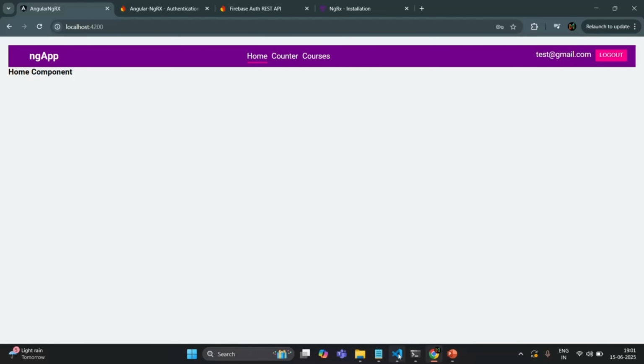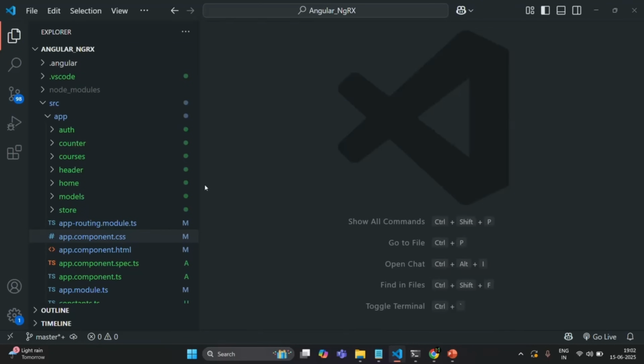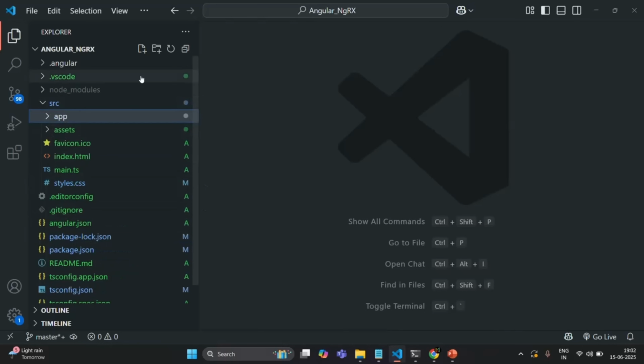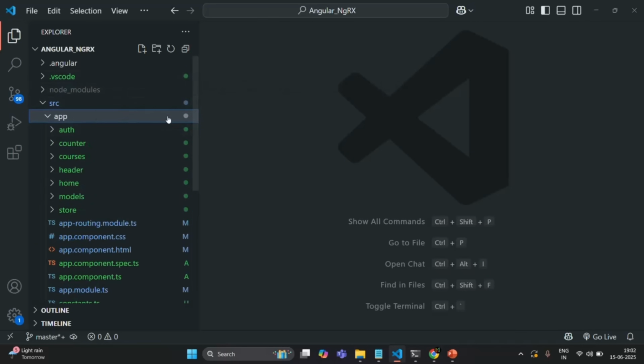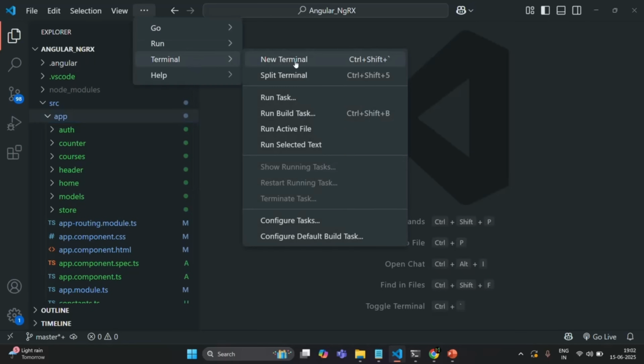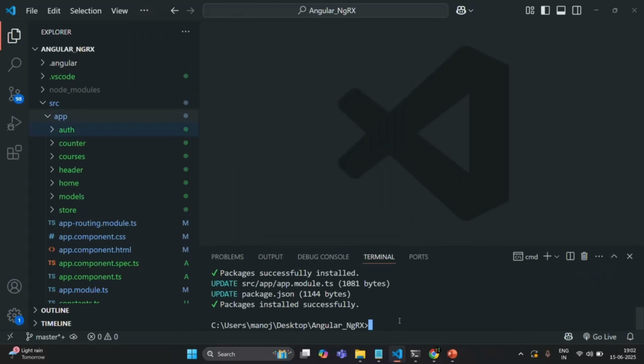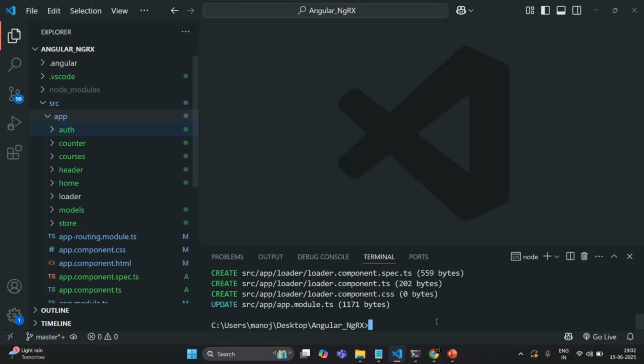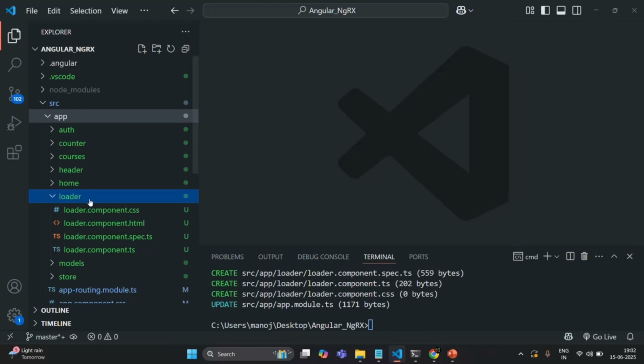For that, let's go back to our application, and inside this app component, I am going to create a new component. So for that, let's open VS Code built-in terminal. And here I'm going to run the ng generate command. We want to generate a component, and I'm going to call this component loader. And I want to create this component inside this app component because we are going to use the loader component throughout our application. So let's press enter here. And now you will notice that a new folder called loader has been created. And in this loader folder, we have all the files related to the loader component.